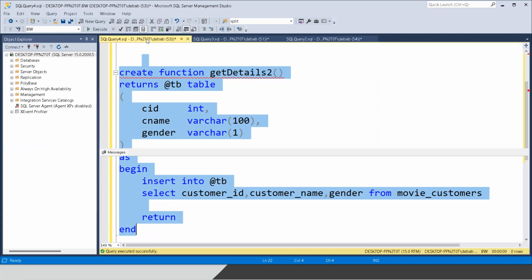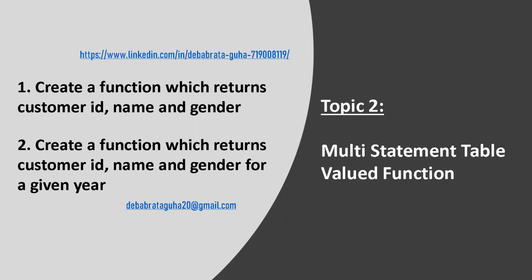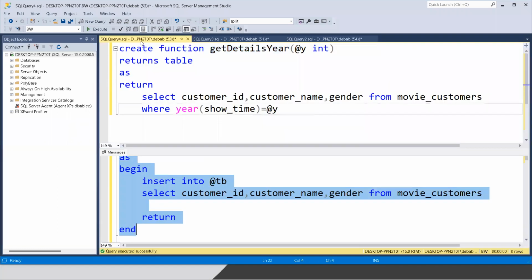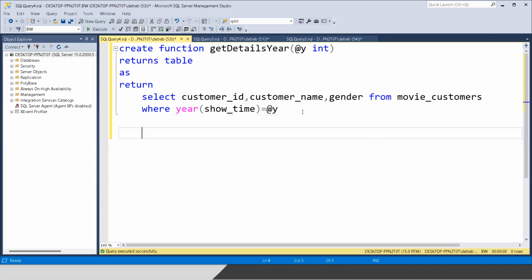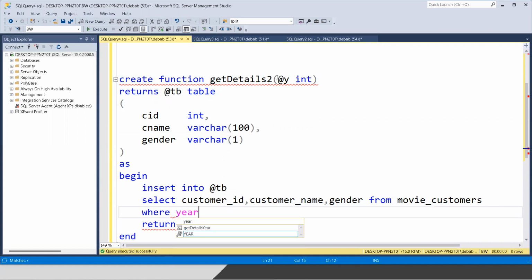Let me give you another example so that it will become clear. Now if I do something like this, I will use the same question as today: create a function which returns customer ID, name, and gender for a given year. Let me copy this one, because I also do not like to write these multi-statement functions necessarily. But okay, let me write @y. Let it be an integer. A year will be given by the user, and I will use it here, where year of showtime equals @y. That's all.